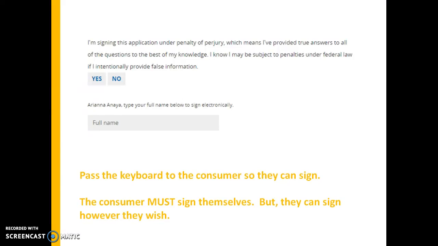At the end, you're going to have the consumer sign the application under penalty of perjury, which means they've provided true answers to all the questions to the best of their knowledge. And it says that they know they may be subject to penalties under federal law if intentionally false information is provided. So they need to sign their name there. And by sign, I mean type. This is one of the two instances where you pass the keyboard to the consumer and let them sign themselves however they wish. It can be an X, they can type their full name, whatever they feel inclined to do will be fine.